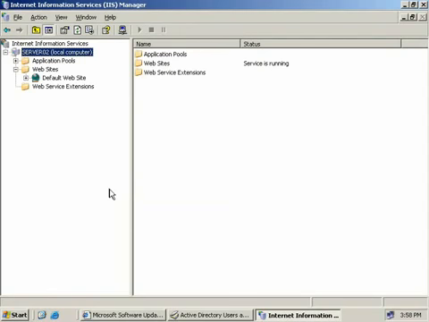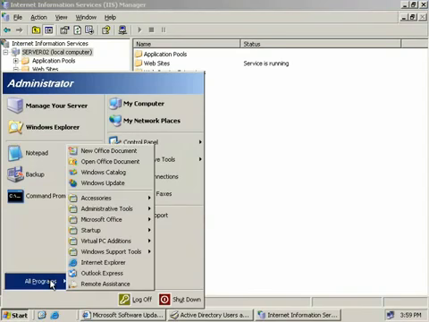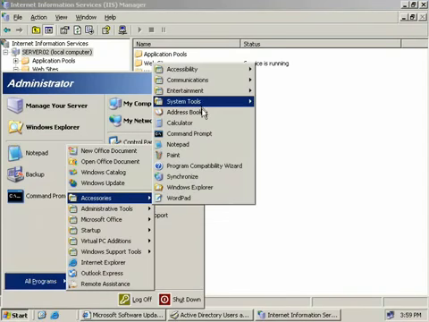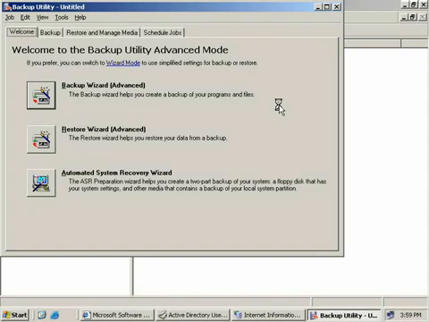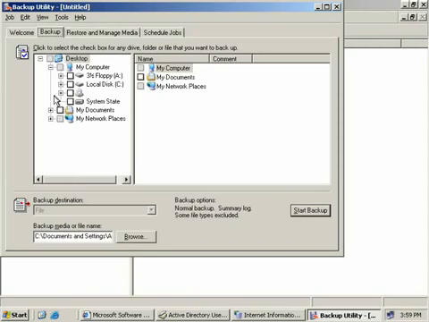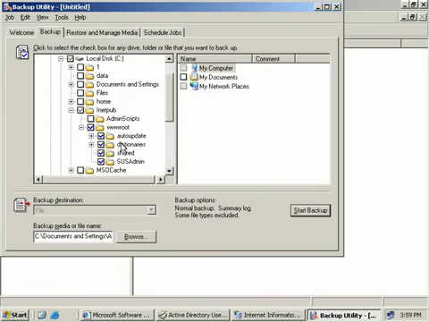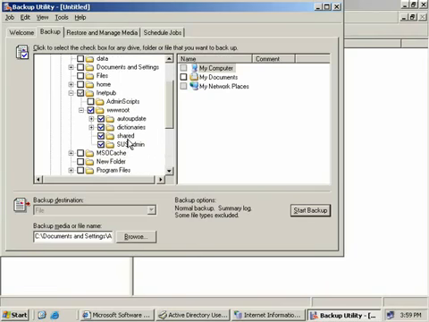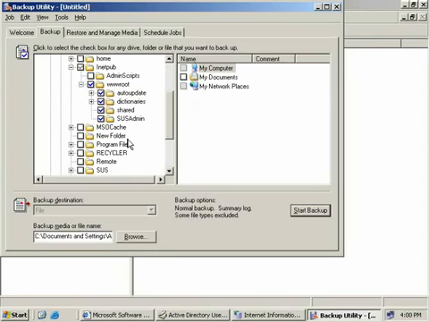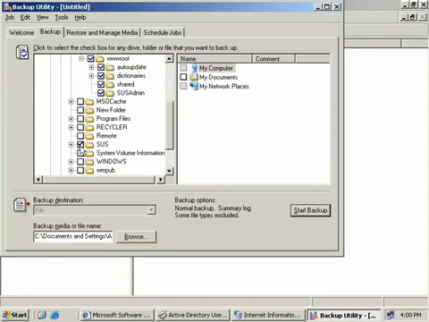Now that we've created the IIS Metabase backup, we need to run NT Backup to back up the data. So we'll click on Start, All Programs, Accessories, System Tools, and then we'll select Backup. Now we need to click on the Backup tab. Because our server is using the default website settings, we'll need to back up the C:\Inetpub\wwwroot directory and all of its contents below. If we just expand this, we can see here some of the SUS directories. Now we'll also need to back up the SUS content directories, so we'll select SUS down here.